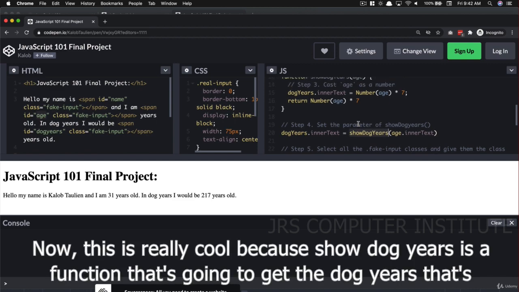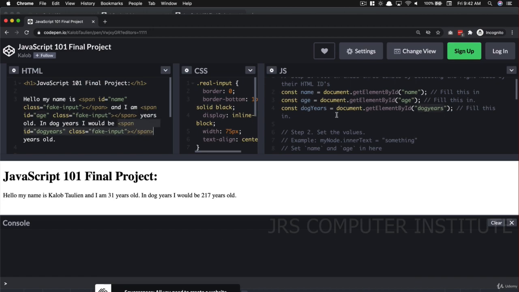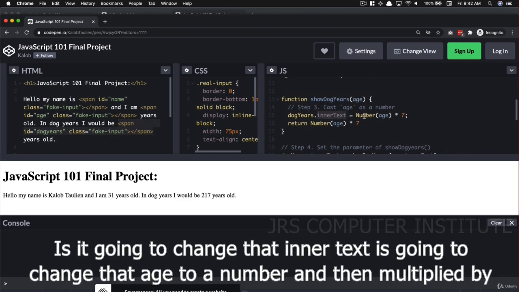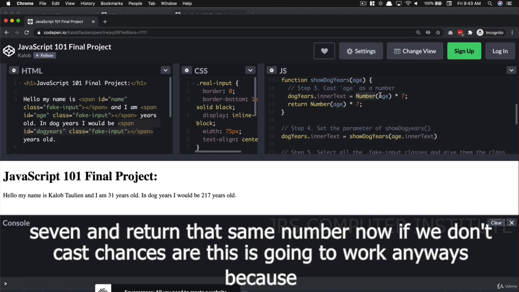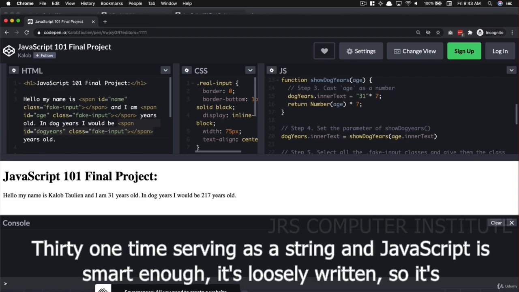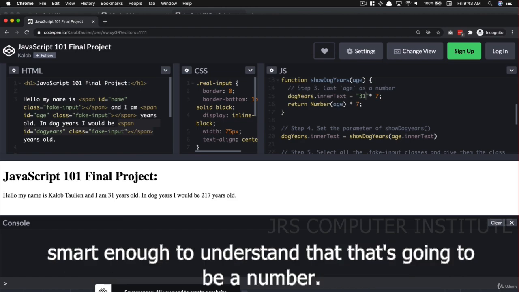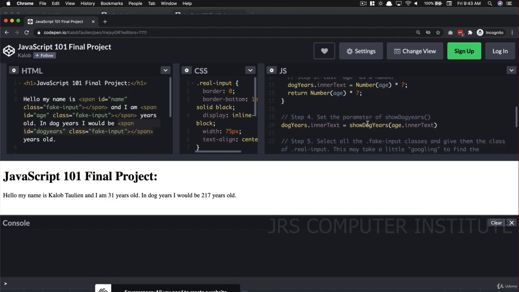Now this is really cool because showDogYears is a function that's going to get the dog years. That's up here, the document.getElementById, dogYears. And that's going to go over to this one. It's going to change that innerText. It's going to change that age to a number and then multiply it by 7 and return that same number. Now, if we don't cast, chances are this is going to work anyways, because this is going to say something like 31 times 7 as a string. And JavaScript is loosely typed, so it's smart enough to understand that that's going to be a number. But just in case, as a good practice, let's cast it anyways.